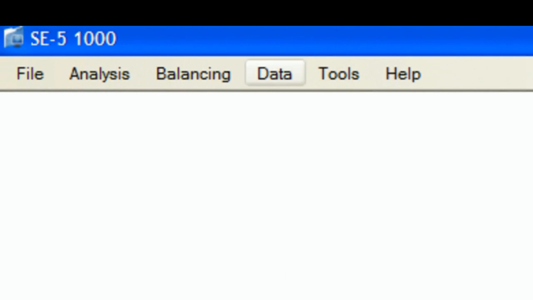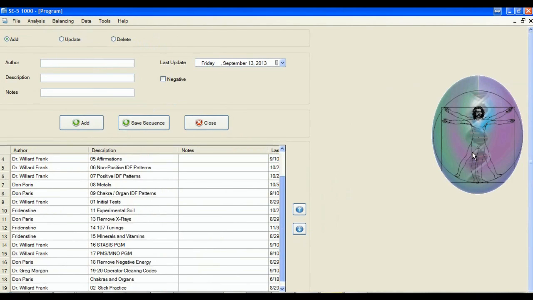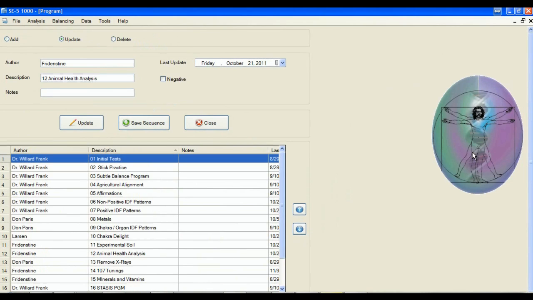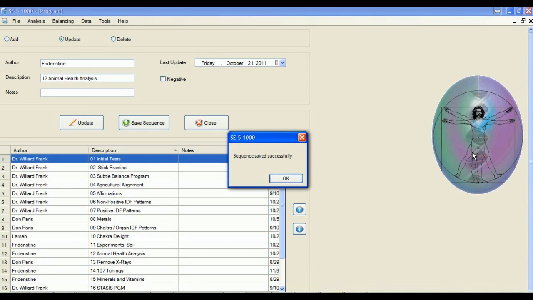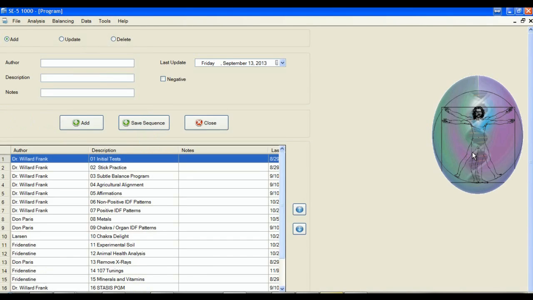And now, when I go to look under Programs, instead of having the normal programs that I normally would have, I have all the different programs that are inside of the SE-5 1000 internal memory. You want to change the sequence of them. If they don't come up 1 through 20 for you, then just click on Description and it'll put them into alphabetical order or numerical order in this case. Then just click Save Sequence. So next time when I open these, they'll all be in that same order.